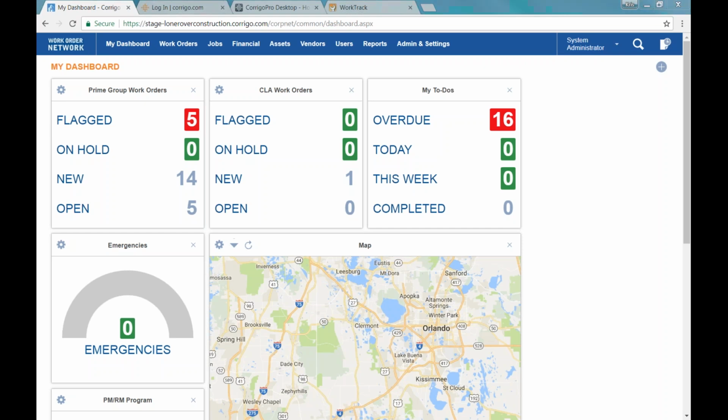So basically, under the CLA work orders widget, where it says new or open, if that says 200, that's for all of CLA. But then if I want to see how many of those are mine, it would be under the my to-dos? No, so this is just work orders. To-dos are actions that you can put on work orders and assign to yourself. So not necessarily that the work order is assigned to you or that you're working on it, but that you have some action you've added to it.